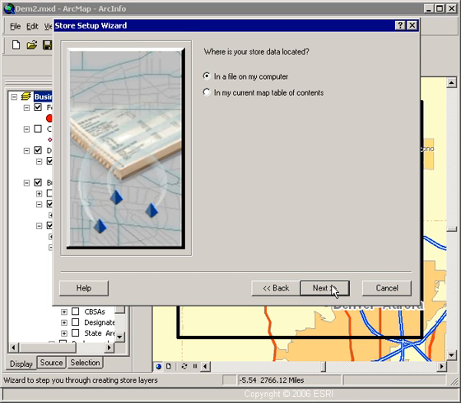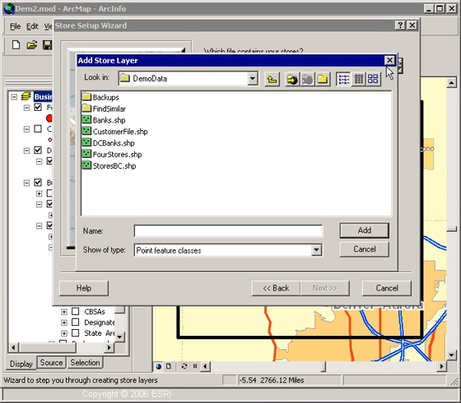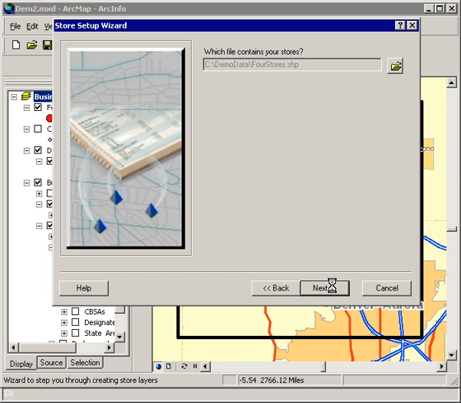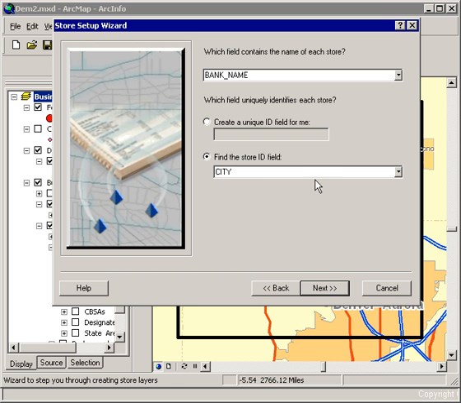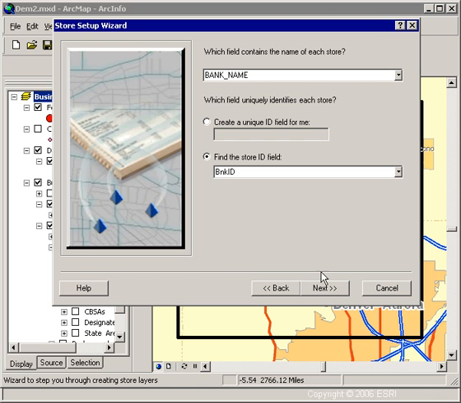The data is in a file on my computer. It's in a shapefile. So I'm going to go off and explore for that shapefile. And my shapefile here is called 4 stores. I'm going to go ahead and add that to the setup wizard. And there's an attribute that uniquely identifies each of the stores called Bank ID, so I'll select that.